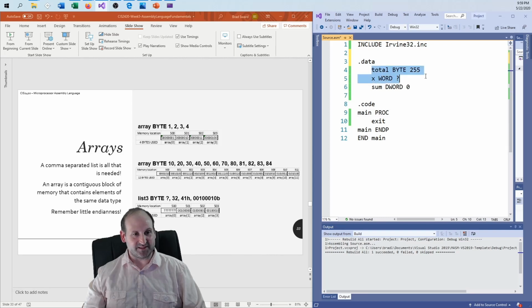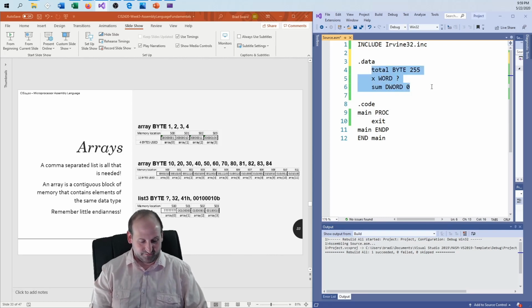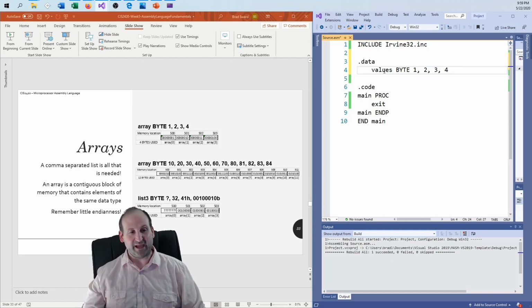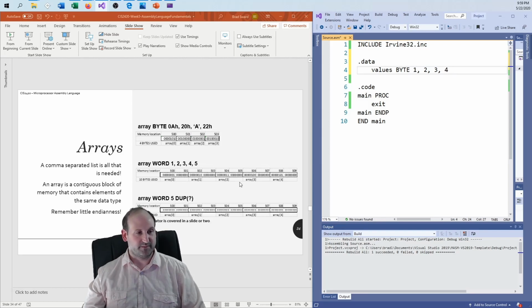Just to say here, like values double, which we haven't done yet, or byte 1, 2, 3, 4, something like that. So it's the name of the array, its type, and then its initialized values one after another. Okay, here's one more byte array using the same kind of stuff.